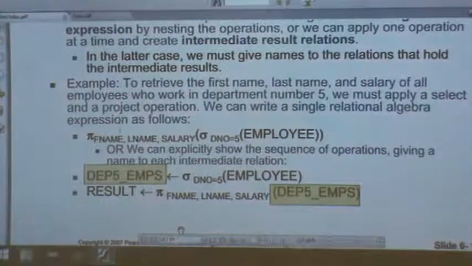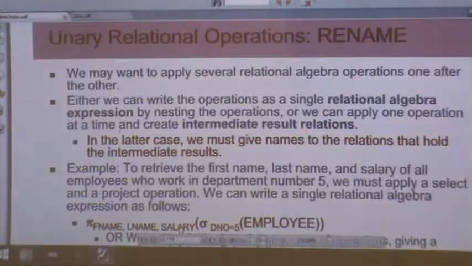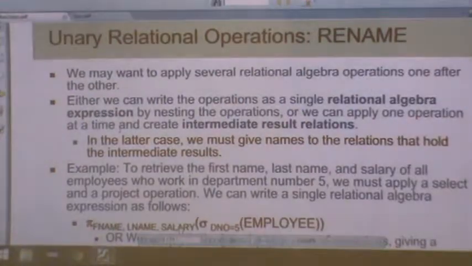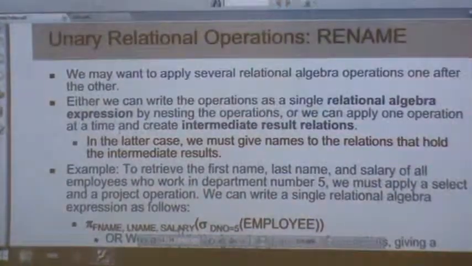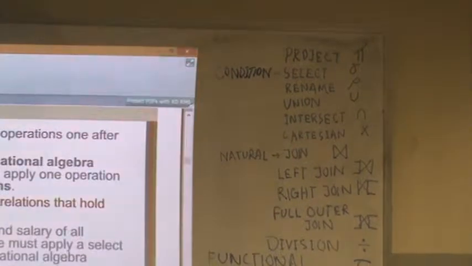Now, the thing is, we can rename the stuff. Yeah. So the unary operations of these two we have completed. Now these things, we can rename the stuff. Why do we need to rename? That could be one question.